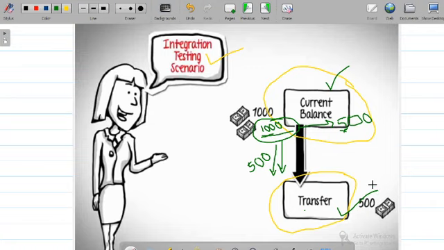And in the integration, we'll integrate these two modules. I hope you understood this.